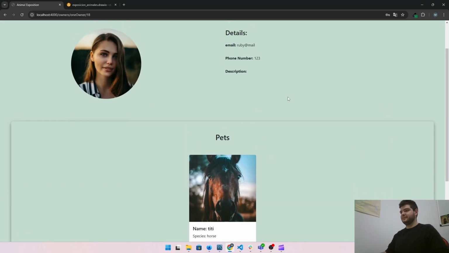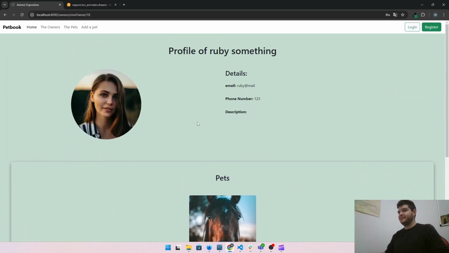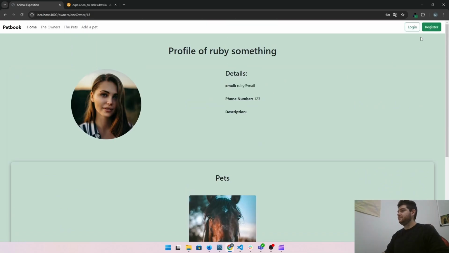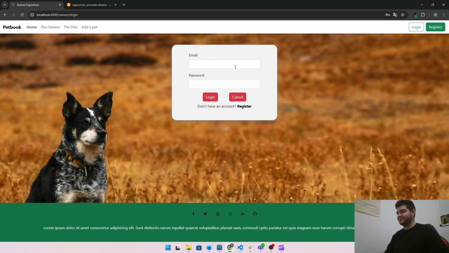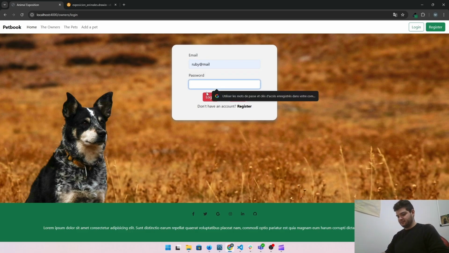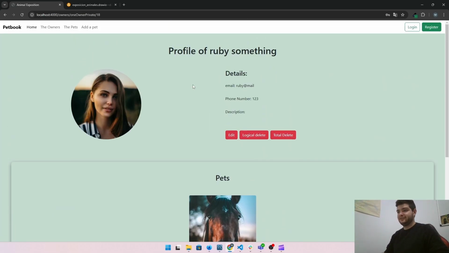Now here we have the profile of Ruby with her horse, and you can see that we cannot modify the details of Ruby as we can do it with the pets. That's because she is not logged in. So let's log in as Ruby. Here we are logged in as Ruby, and now we can edit her details or delete her profile.